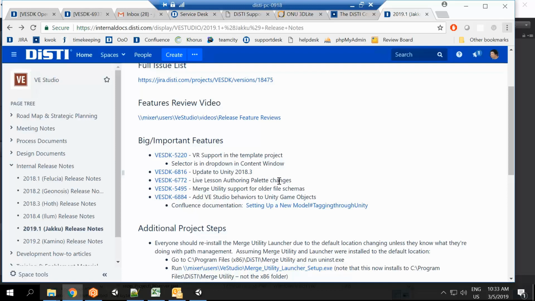Merge utility support for older file schemas. This is something that I talked about quite a bit last year. We were trying to find a good non-invasive time to apply this change. We finally pulled the trigger over the holiday break. This is not really going to have any noticeable impact right away.